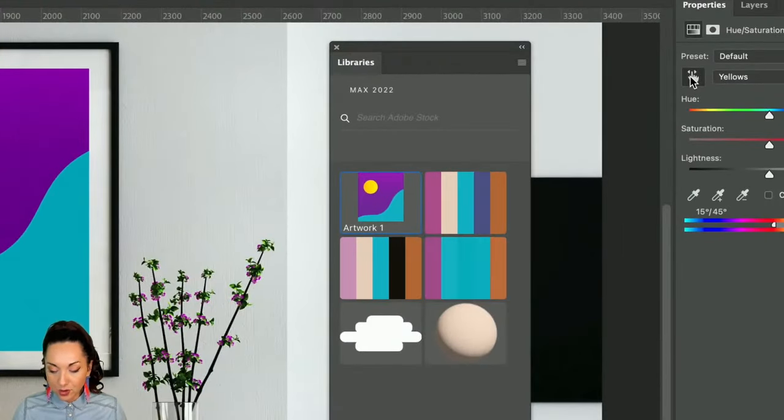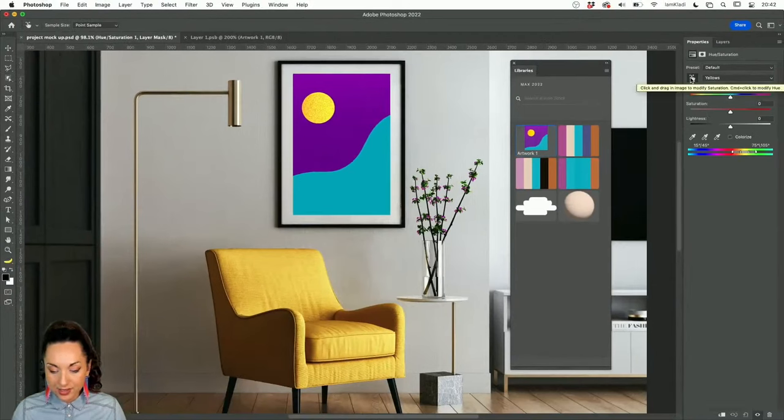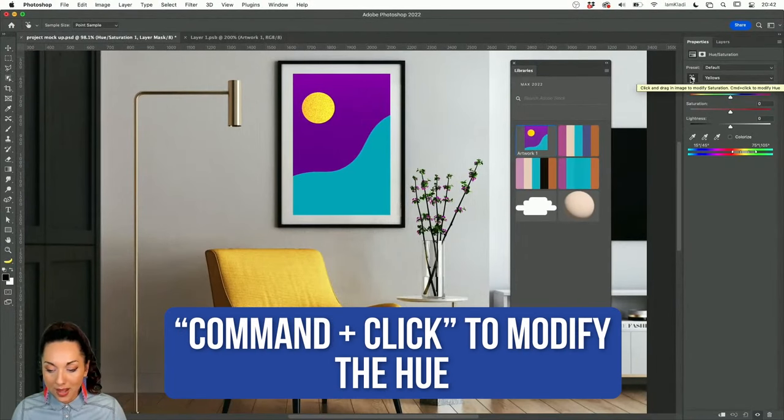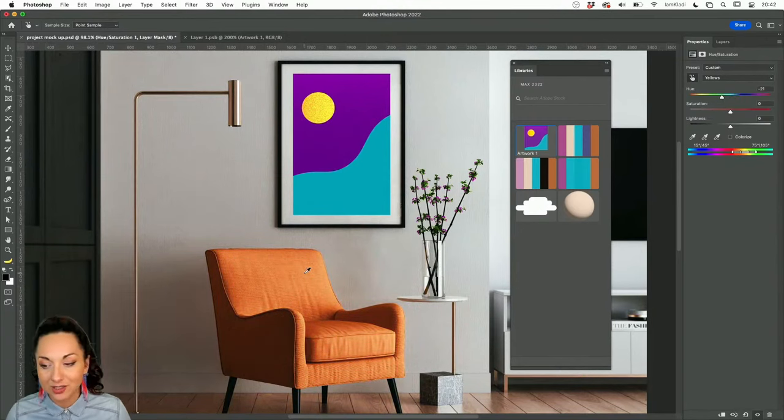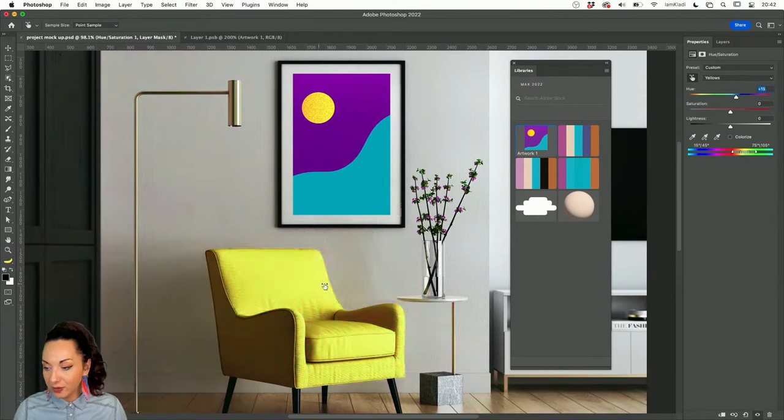It says that if you use this little color selection, you can also command click to modify the hue. So if I command click while I use this little hue there, I can actually change the color of the chair. Look how much more beautiful and complementary this orange works. And how long did it take me? Like literally nothing.